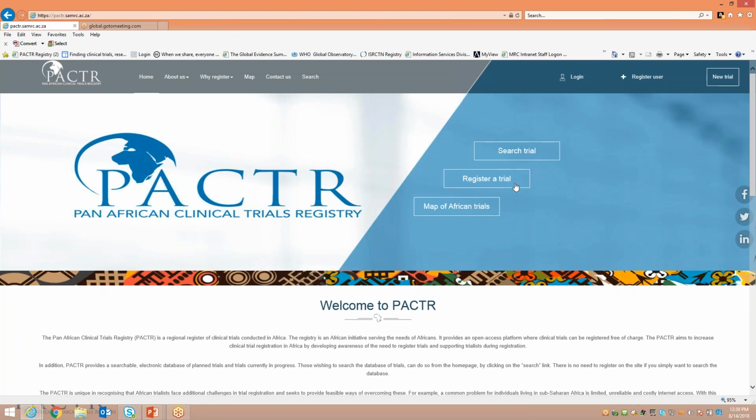If you want to register a trial on PACTA, you need to register as a user. This is so that we can link registered trials to a specific person so that we can contact that person if there is any extra information that we need. And then we also send the registration documentation to the person who has registered the trial.